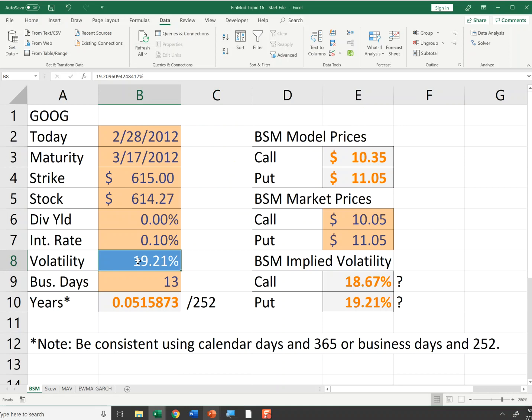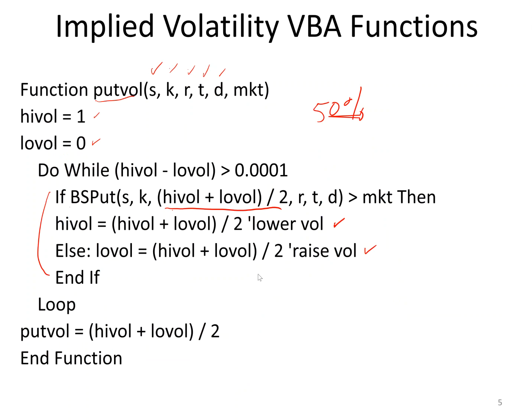So it's basically going to have 50% in the function. So it's going to value the put at $28.18. All right, internally, this program is going to value the put at $28 and some change. We know that the market price is 10.05. We're going to input that as a parameter. So what that says is the model price is greater than the market price. So it's going to execute this line of code. It's going to take the high vol and set it to the average of high and low. So in other words, high vol is going to become 50%.